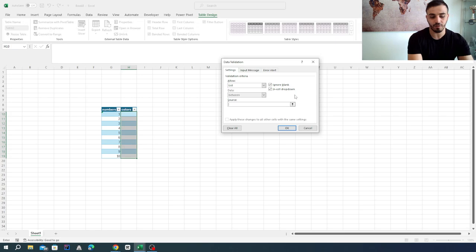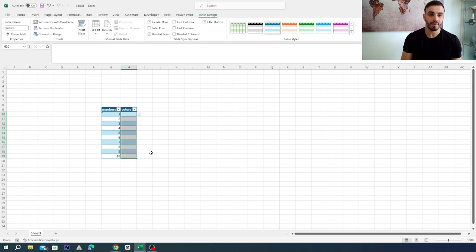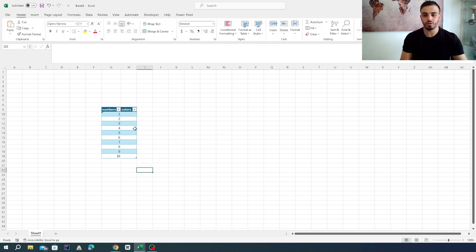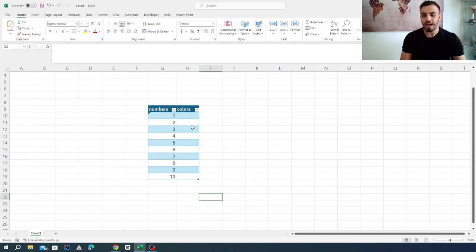So let's write down red. Then we are going to have blue. And finally, we are going to have yellow. So as you can see, I'm writing red, comma, blue, comma, yellow. And then I can just click on OK. And now what happened, if I zoom in here, is that there is a drop-down menu that has appeared on each of those cells. So here I can select blue, here I can select red, and here I can select yellow.